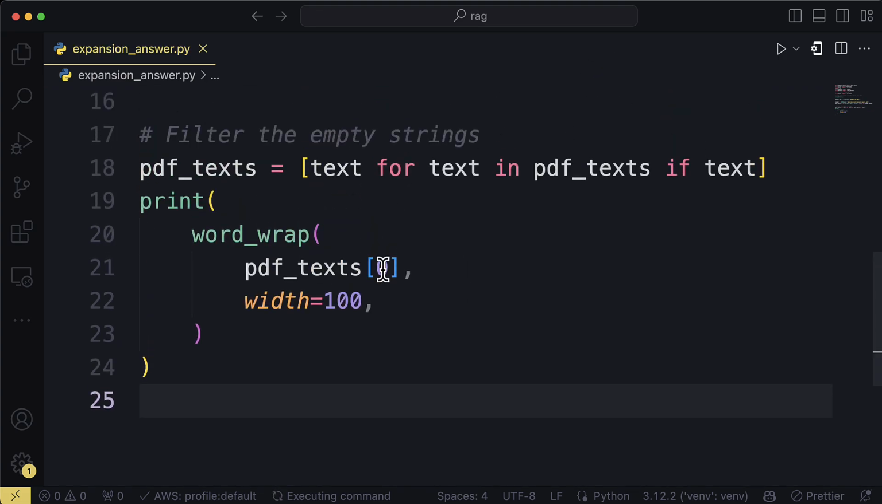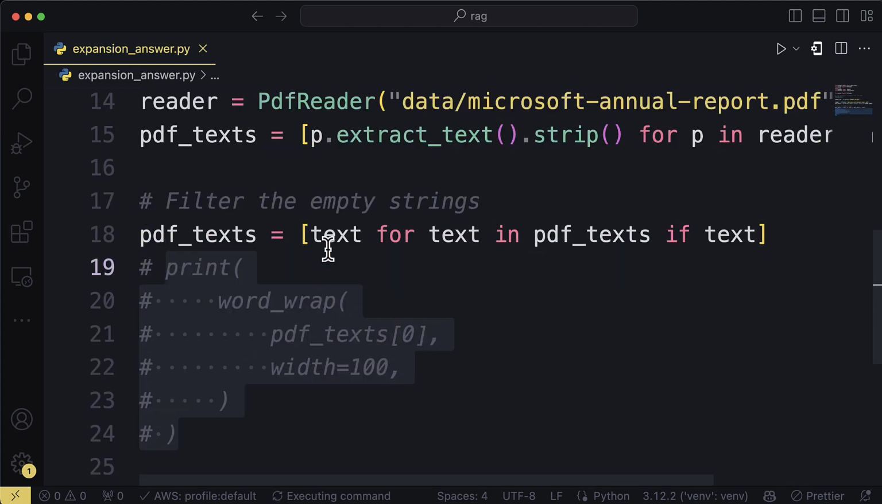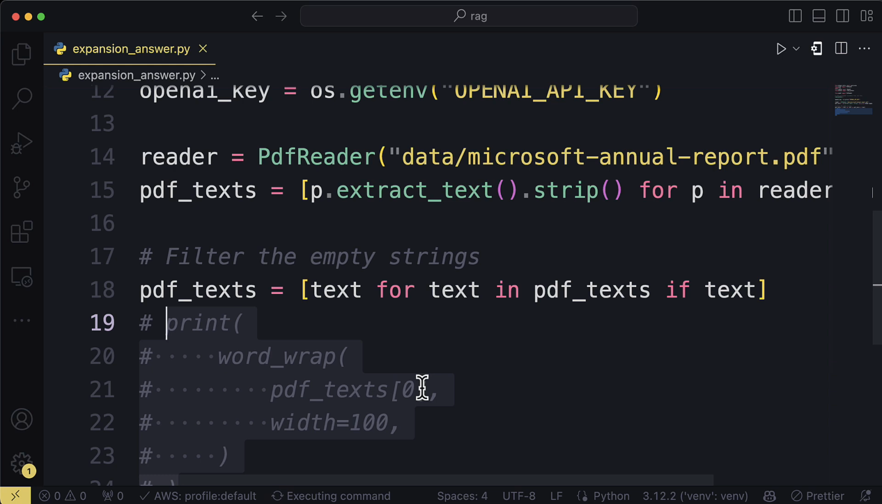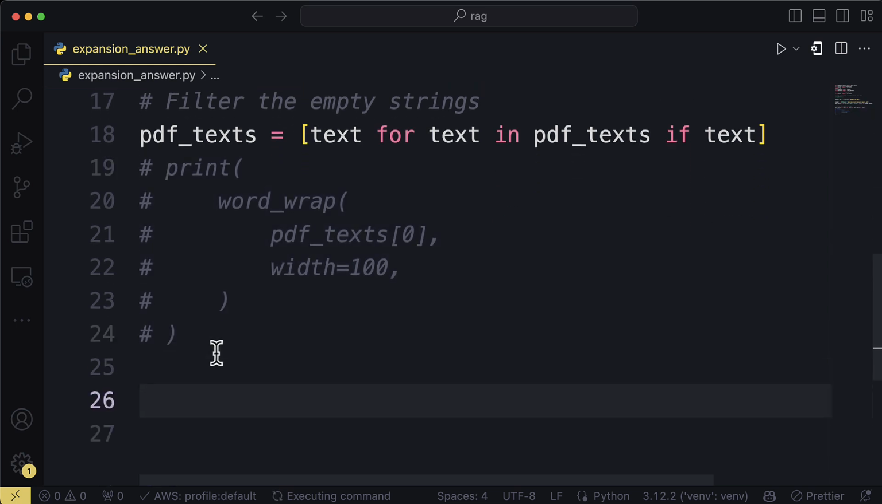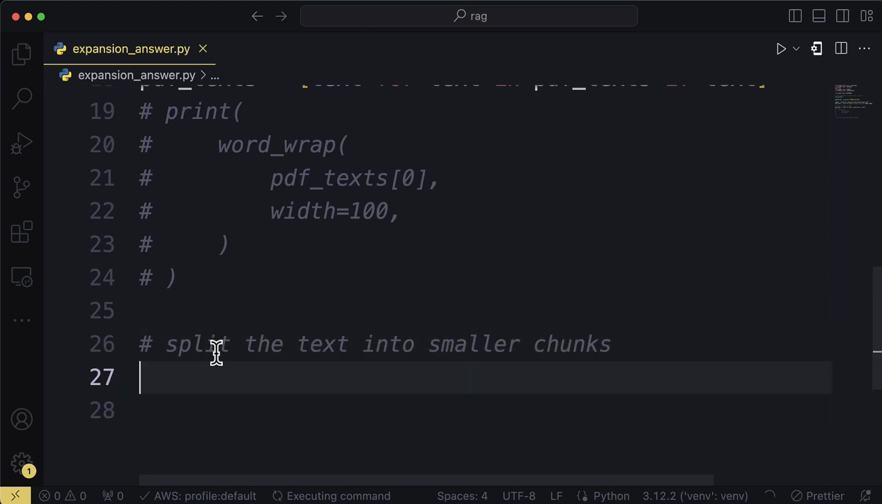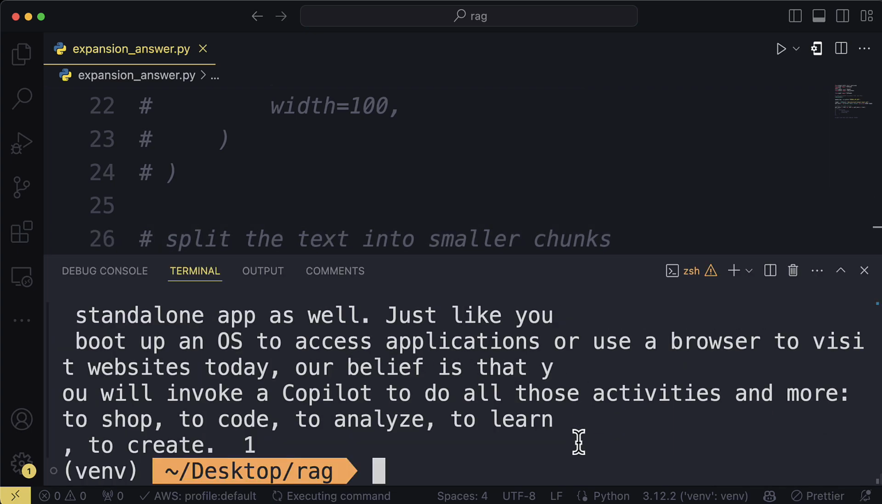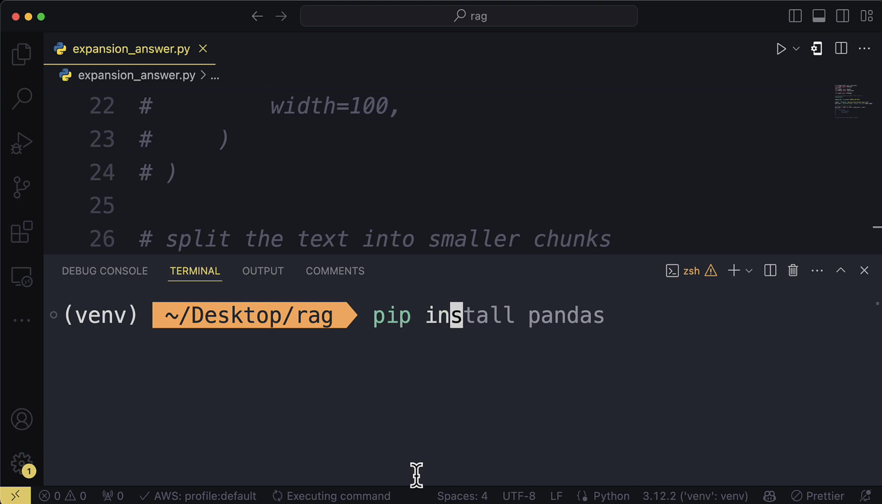Okay, so now that we have the information that we need, which means we extracted the text, I'm just going to comment this out. We extracted our PDF. We got all that information from our document. What we need to do next is split the text into chunks. And to do that, we're going to use LangChain, which is a framework that allows us to deal with large language models and do all sorts of things. Okay, so first let's go ahead and get that. So pip install langchain.